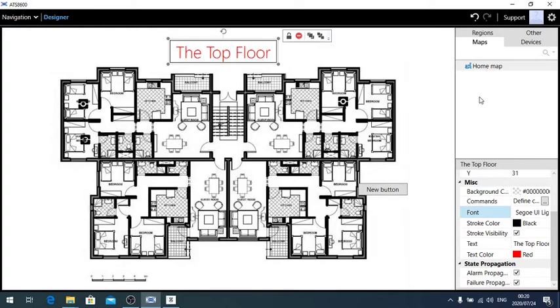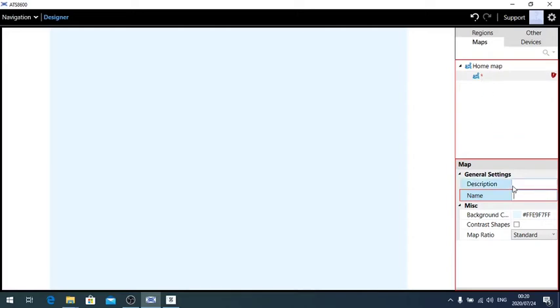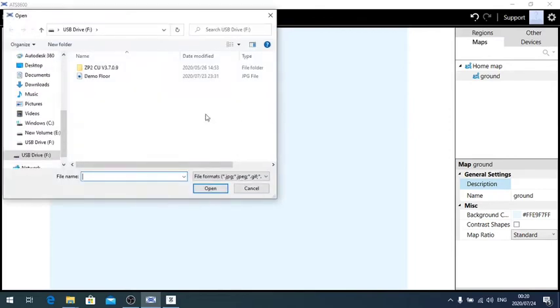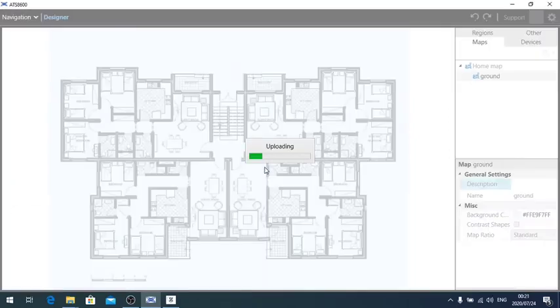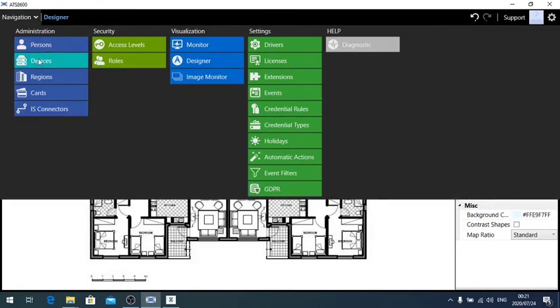Maps. Right click, add another map. Again, if you're on another map, you can give it a name. Ground here, name here. And again, right click, add image, and you can add another image. I don't have another image, I'll just import this one again. And you can flip between the images. I'll do a proper video later on the entire planning and layout of drawings for ATS.